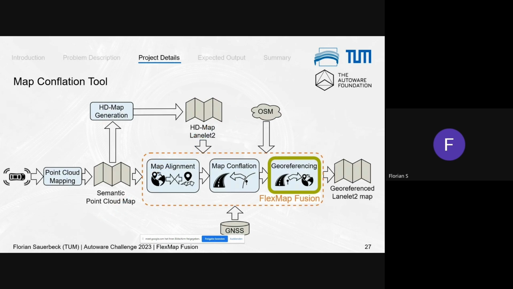The next step is the georeferencing. And the nice thing here is that with our tool, we can georeference both PCD maps and also Lanelet2 maps. And it's implemented quite easily. So even if you do not want to run this whole pipeline, but if you have just GPS data and your PCD map, and you somehow want to align them, you can also do this with our tool without having to deal with any Lanelet2 or HD maps.